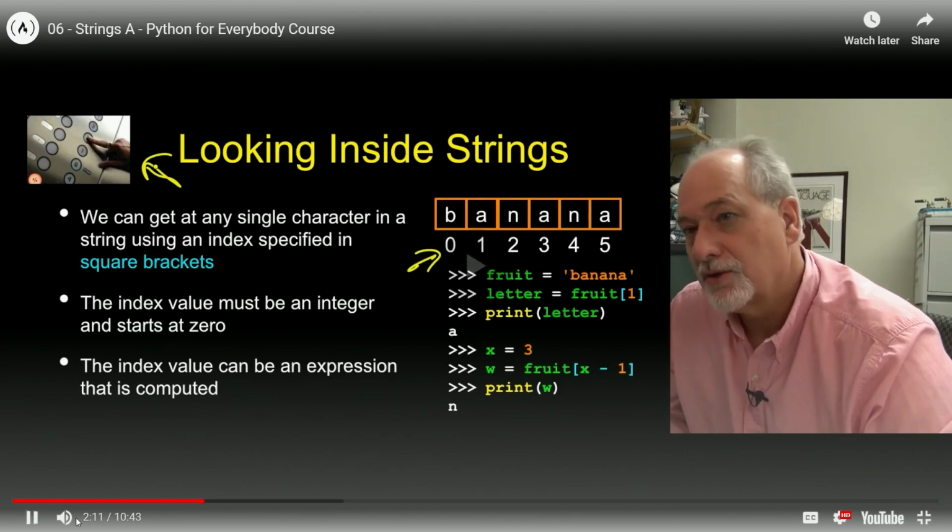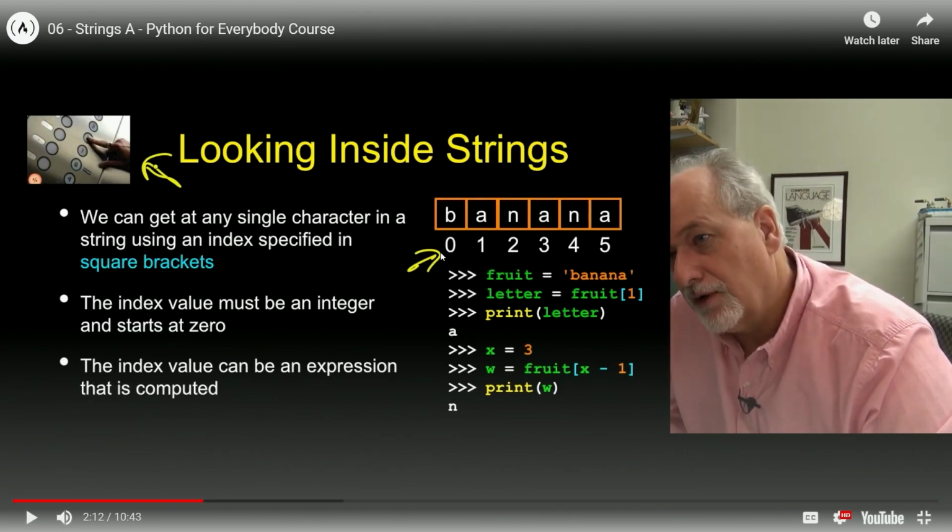All right, let's look at this. 0 is the beginning of the index, and we can also go to negative numbers, like -1. 0 doesn't have a minus sign in front of it, so it would be the first one. Position 0, 1, 2, 3, 4, 5. Then we have fruit equals banana, letter equals fruit at 1, so that would be A. Print letter, it would be A.